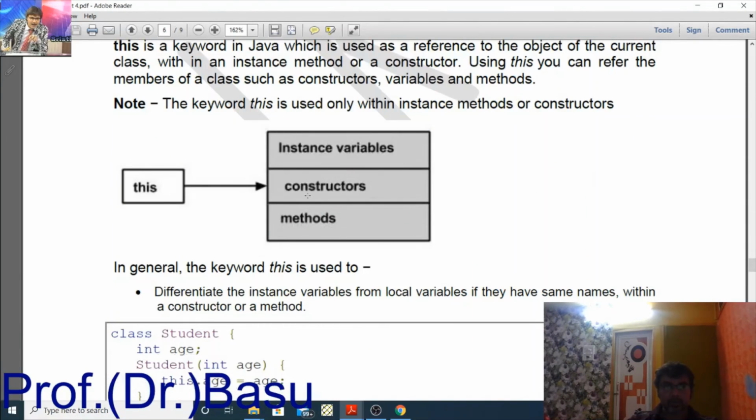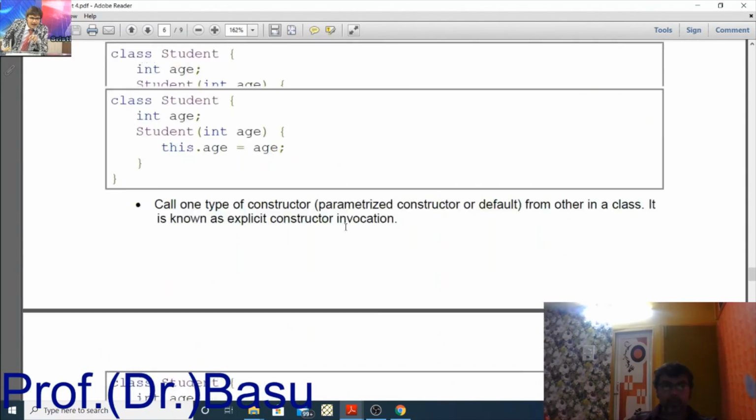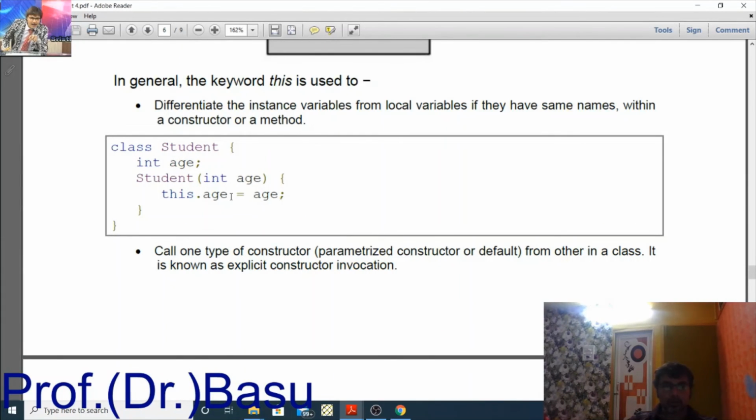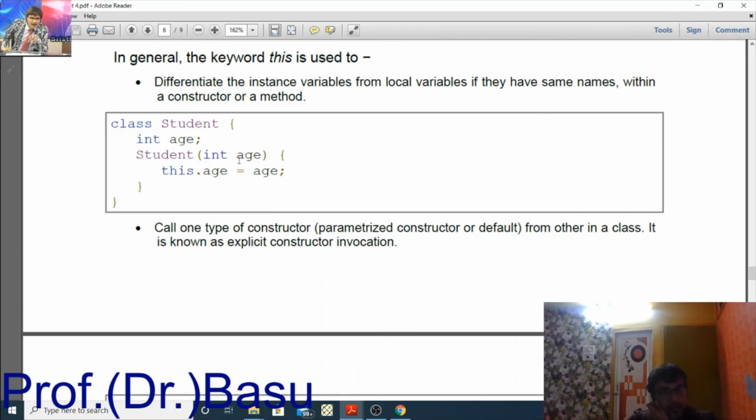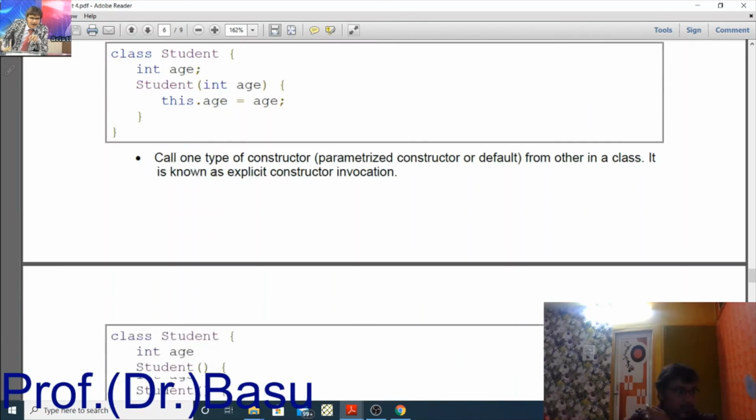Okay, so this keyword I was using a little bit earlier, that is how to use this while declaring or defining some data in a class. So this dot age means this object of this Student class, this object. Here we are initializing the value of age with this object, right?